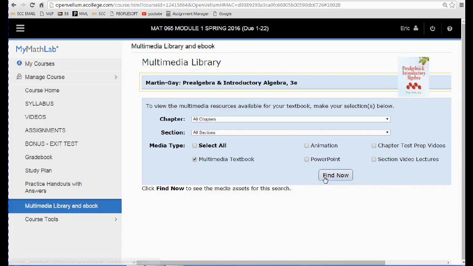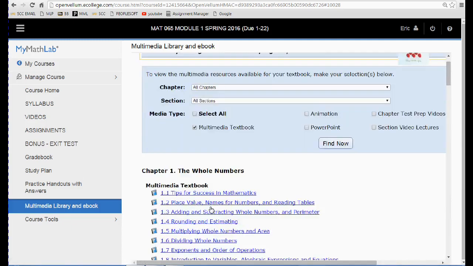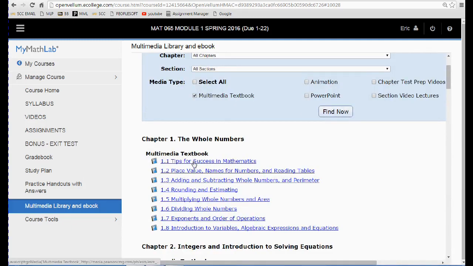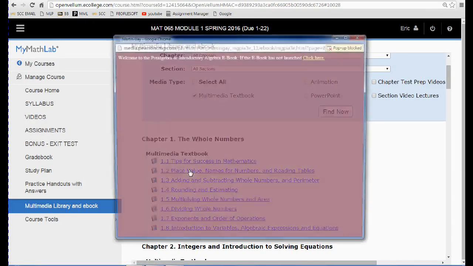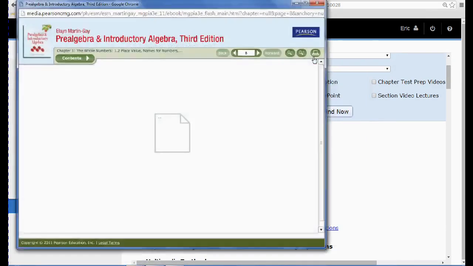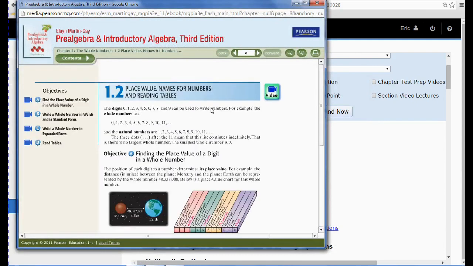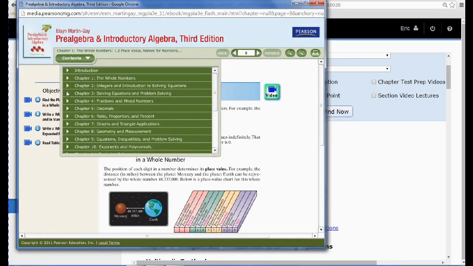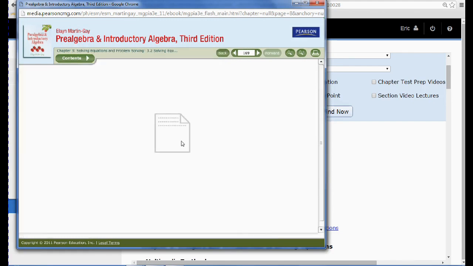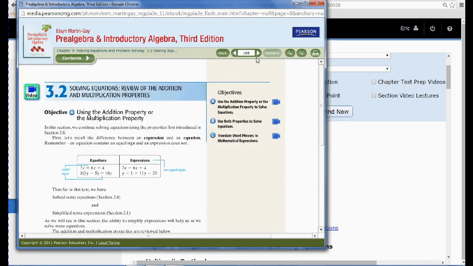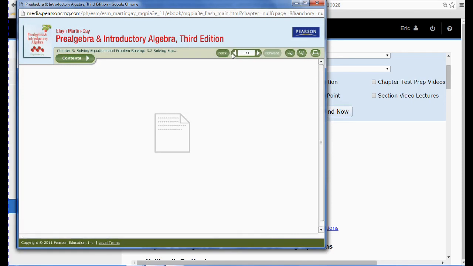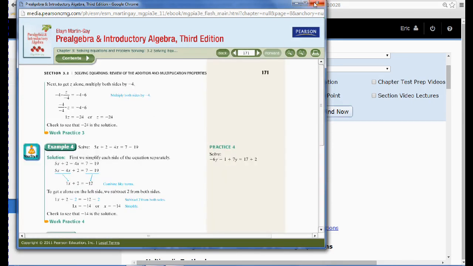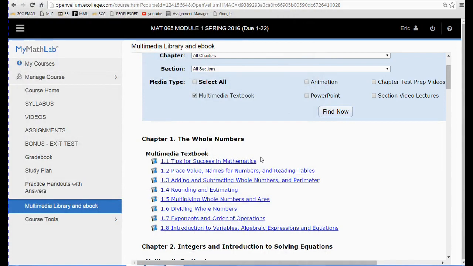You can click on that and then click on Find Now. And then you click on any of these to open up the textbook, which I'll click on one of them, doesn't matter. And that's how this is the actual textbook. This is how it looks. And you can go here and then click on, say you're working in chapter 3, section 2, and click on there and it takes you right to that section 2. You can click here for page numbers, forward or back. So it's just a regular textbook. It just happens to be in digital form.